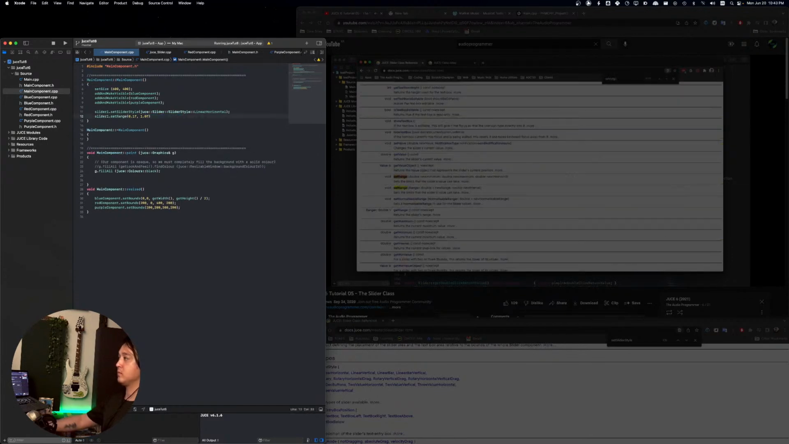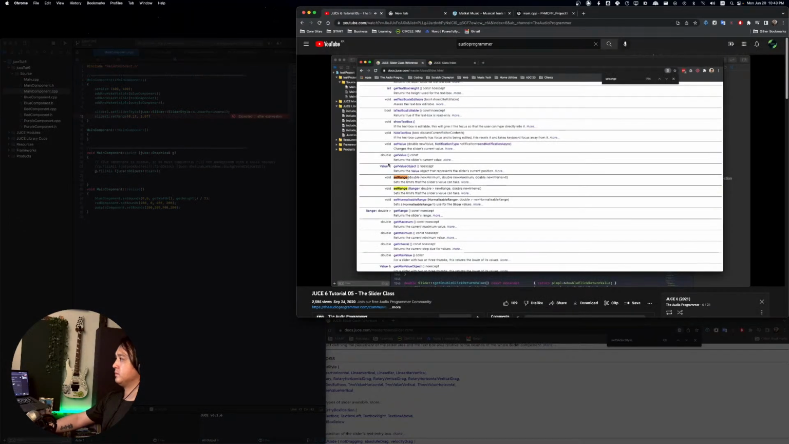What we see here is that we can call set range with a minimum and a maximum, and there's an optional third argument. This is helpful for a lot of people: when you see an argument that equals 0, that means it is optional. So I can just leave it with the new minimum and the new maximum, or I could give it an interval.